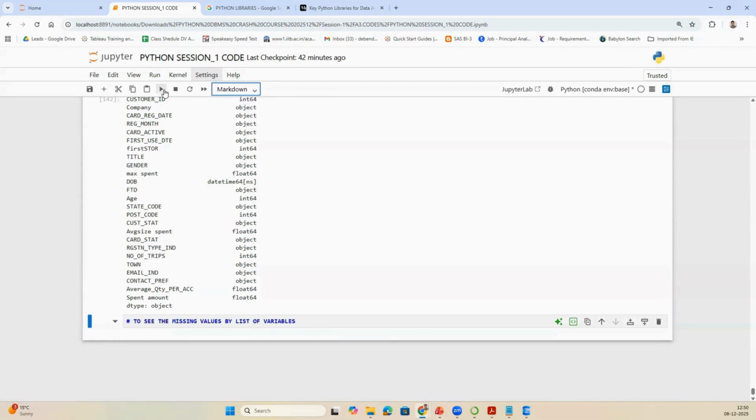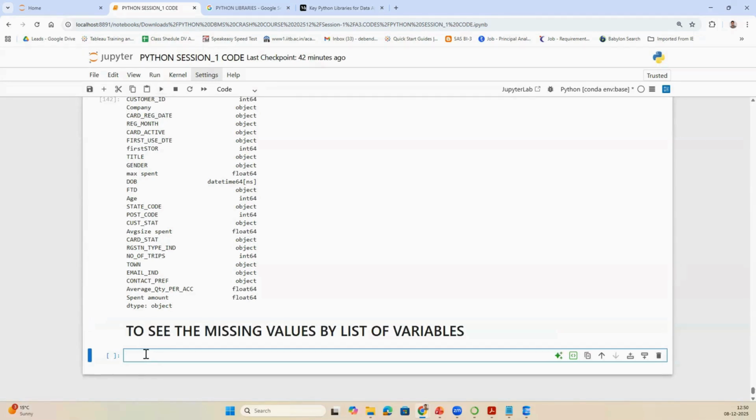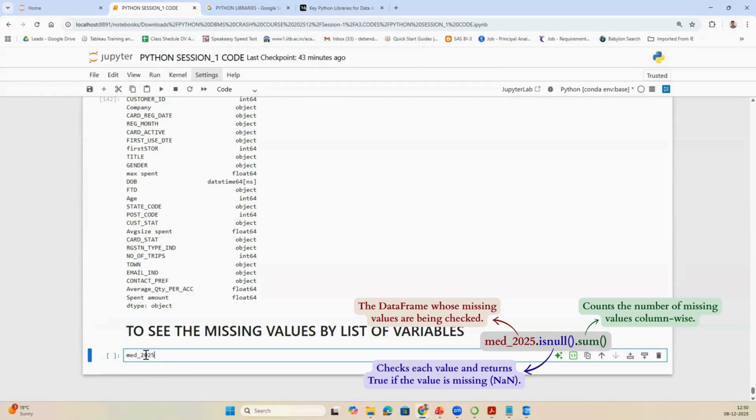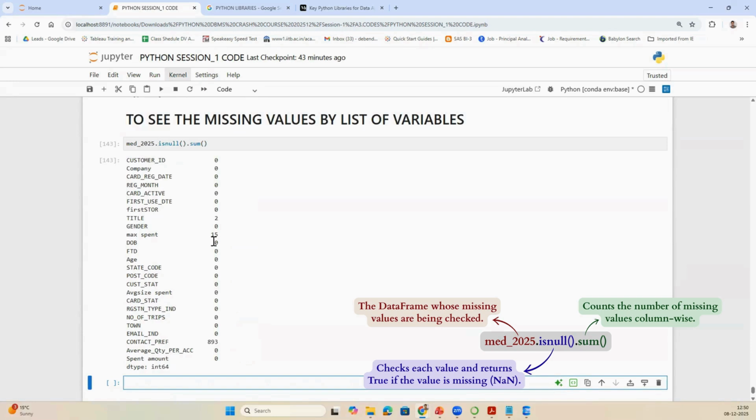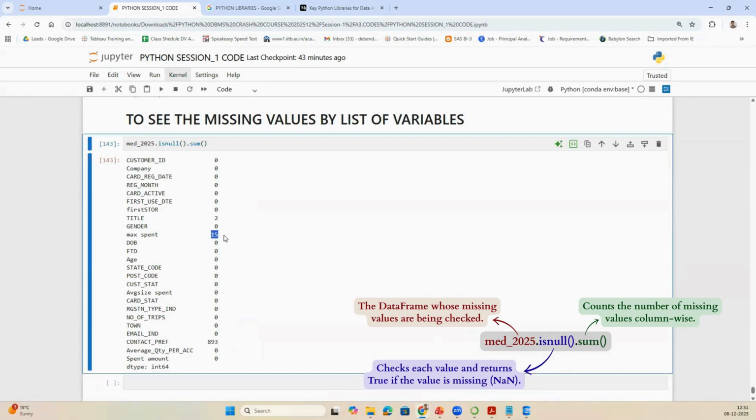If I say I want to see the list of missing values by variables, how will I check it? I'll check it with May_2025.isnull().sum(). isnull is a function, sum is a function. If I do that, it is going to give me the variable here: 15 missing observations, here 893 plus 15 plus 2, 17.